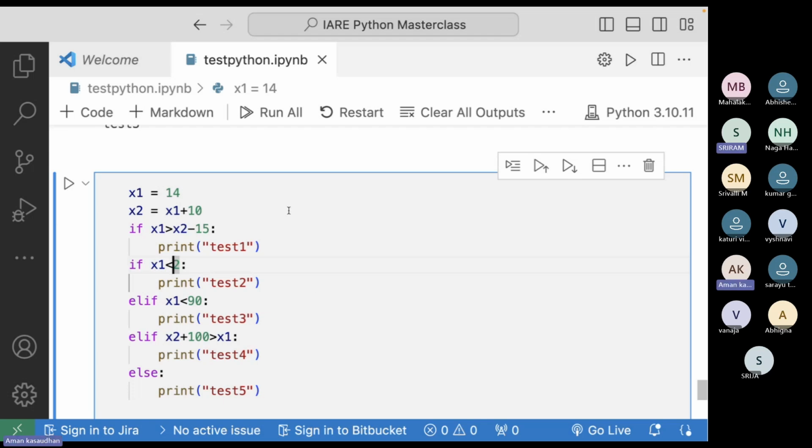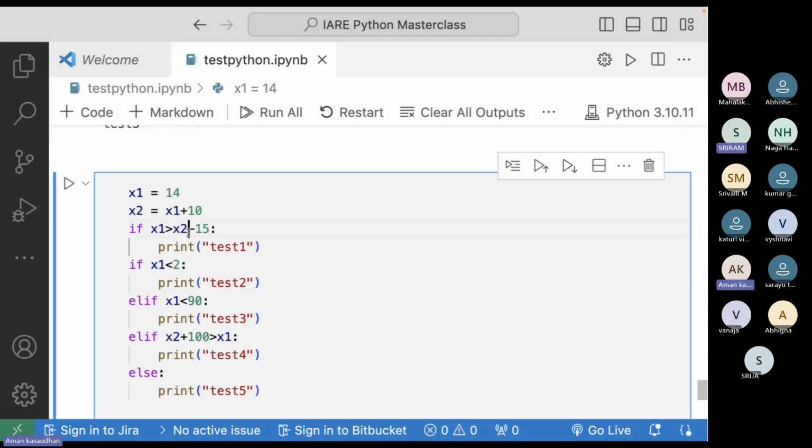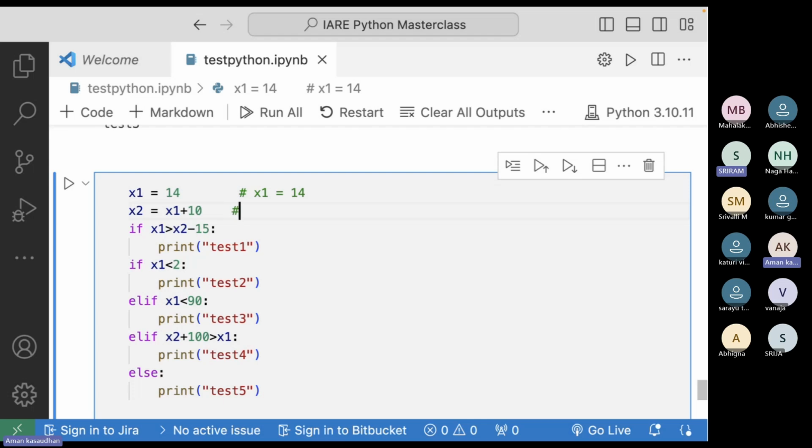Let's go, guys. Just tell me. Test 1 would be printed, this would be printed. The condition is x1 greater than x2 minus 15. Let us start from the starting only. So x1 is equal to 14, no issues. What would be the x2 value, guys? x1 plus 10. So x2 will become 24.